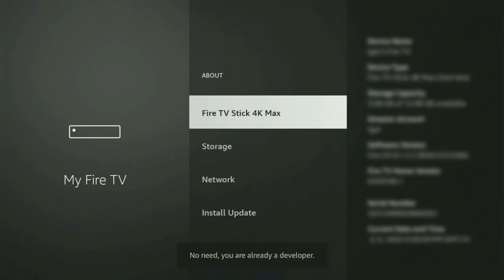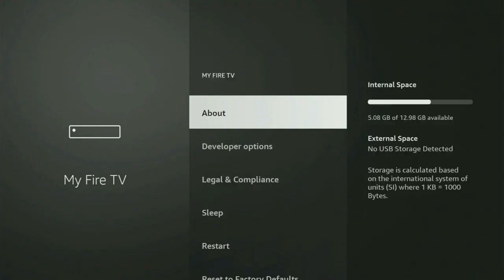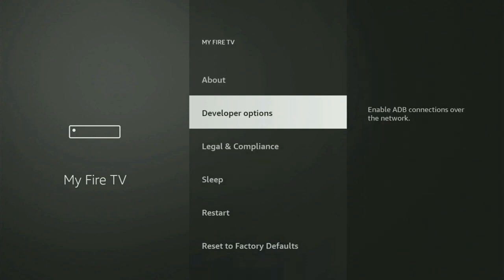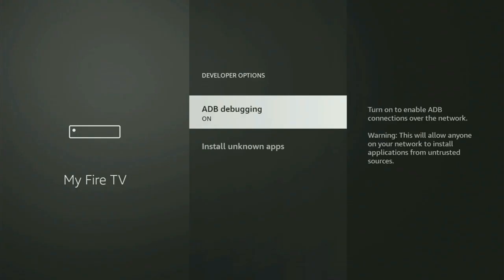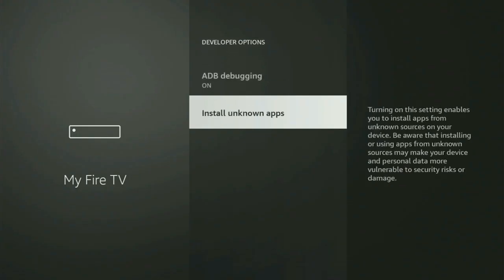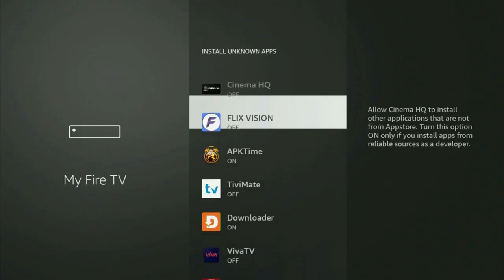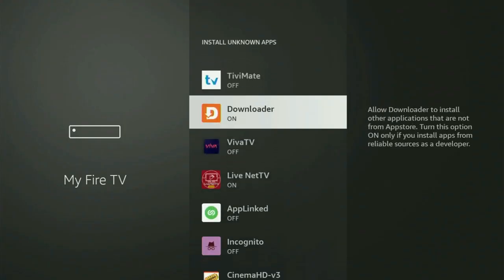And as you can see, now for me at the bottom it says no need, you are already a developer. That's in my case. And in your case, it's going to say that you have become a developer now. So if you go back a bit, you will finally see developer options, which now have popped out for us right here. Open them, make sure to turn on ADB debugging, then you have to go to install unknown apps, open it, and from here you gotta locate Downloader and turn that option on.